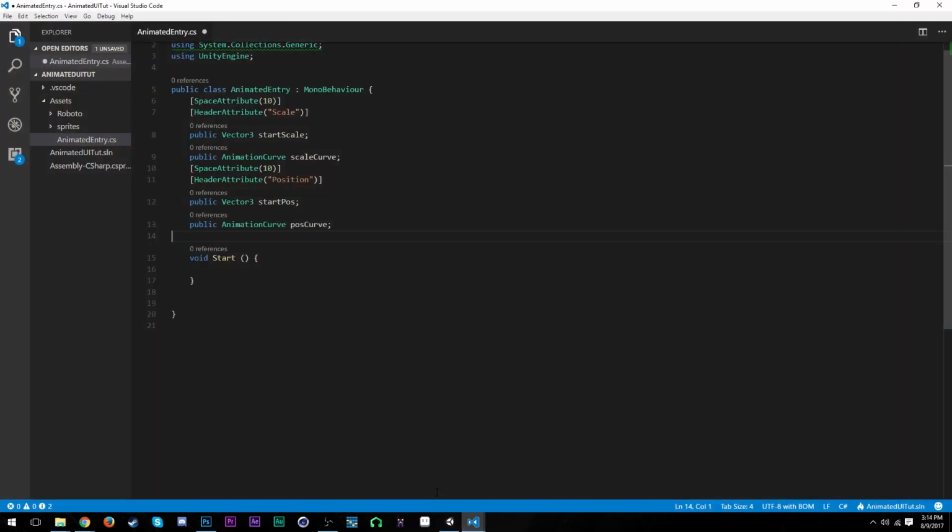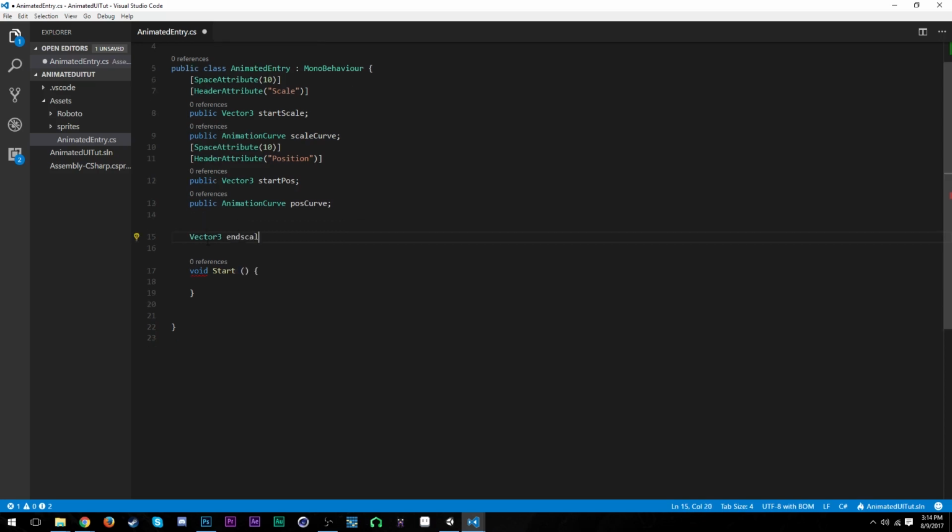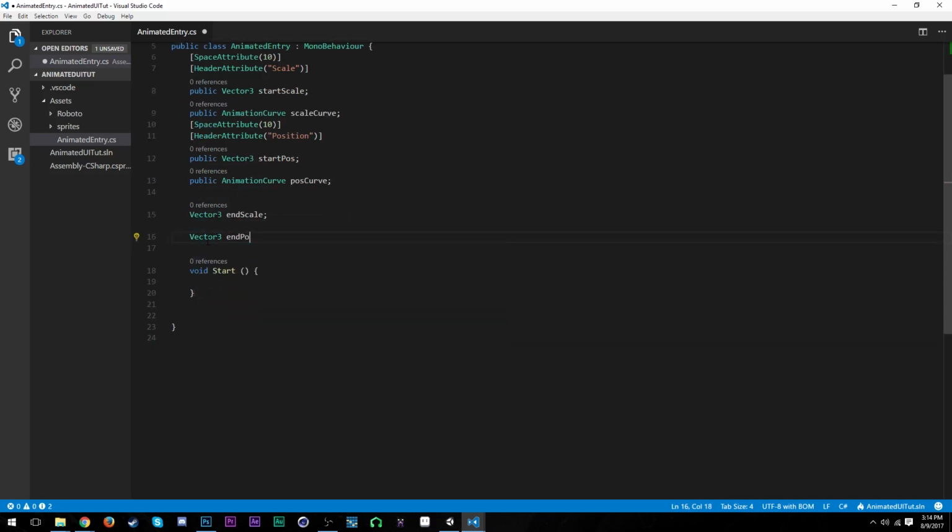All right, so going back into Visual Studio, we're going to need a couple more variables that are actually going to be private here. So we're going to need a private Vector3. We're going to call this one endScale. Can't type today. And then we're also going to need another Vector3 called endPosition. And then we're just going to set these as whatever position it is when it first starts.